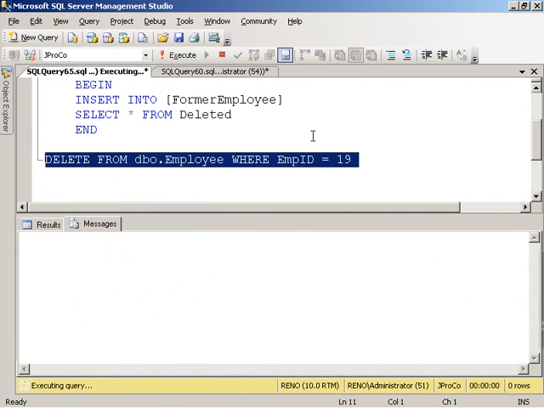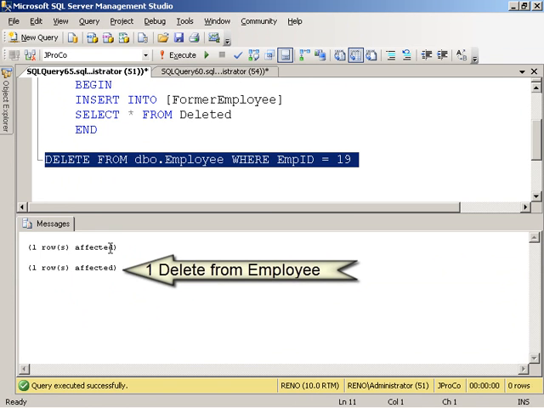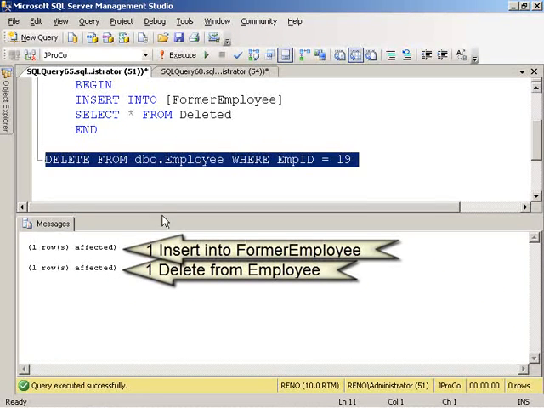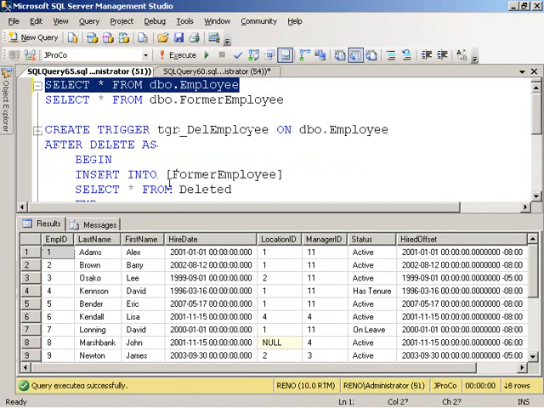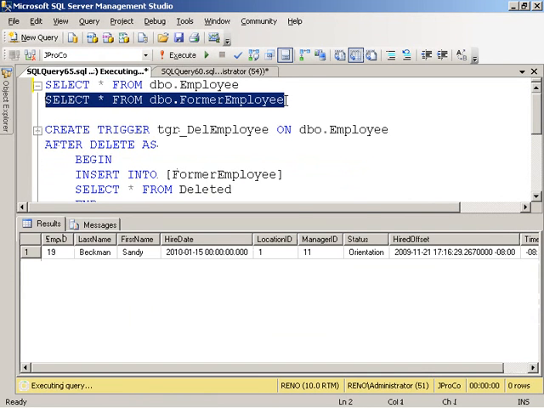Let's run this. It says 1 row affected twice. 1 row got deleted from the employee table, and 1 row got inserted into the former employee table. Let's check it out. Notice that there are only 18 records in the employee table. There's not 19 anymore. And the one that's gone, well, that's now in the former employee table.